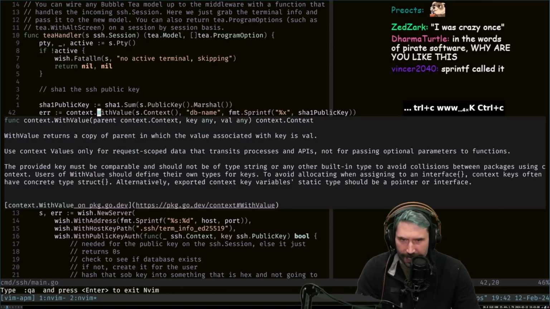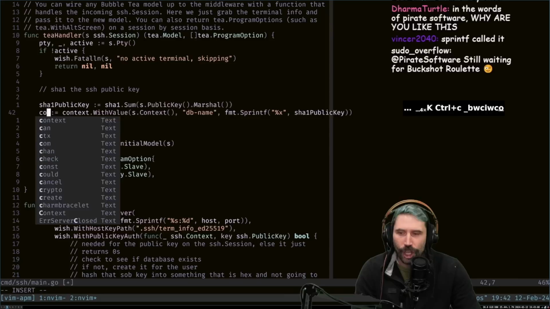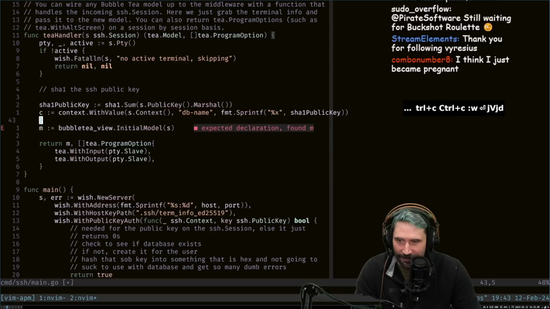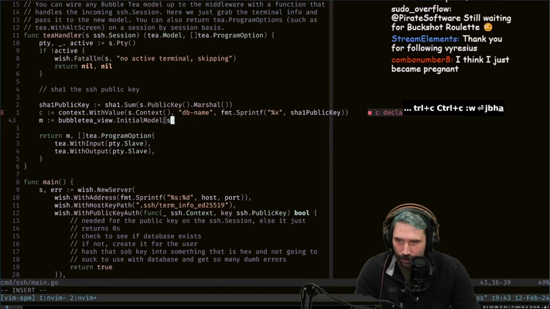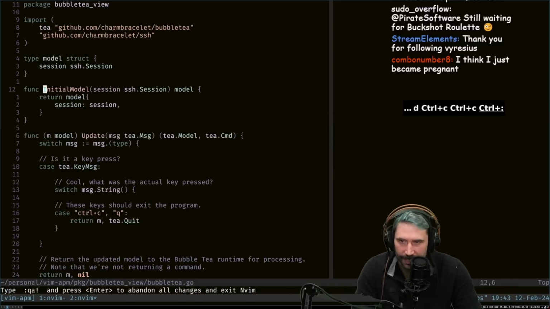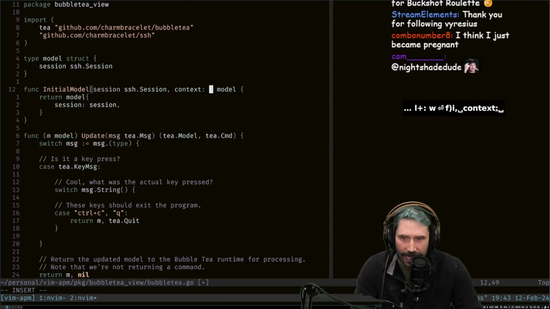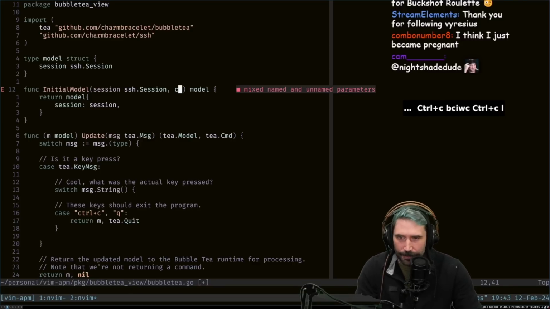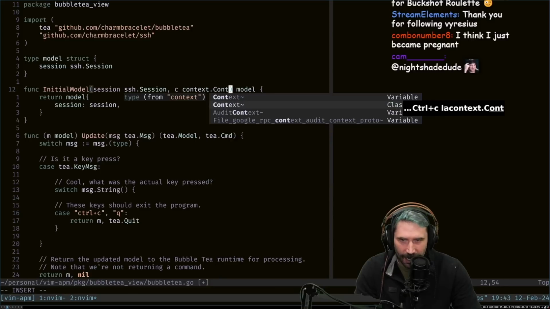Let's see, value is a context. Nice, let's go. Context, let's go. That's a bad name. That is a very bad name. Initial model, and let's hit it with the C. Jump in here. We got an SSH session. We got a context with it, which is probably also a bad name. Let's go in here and go context.context.